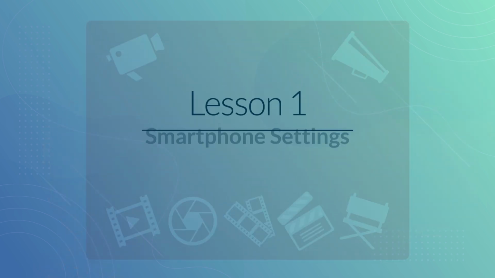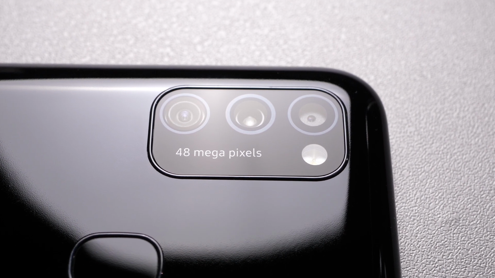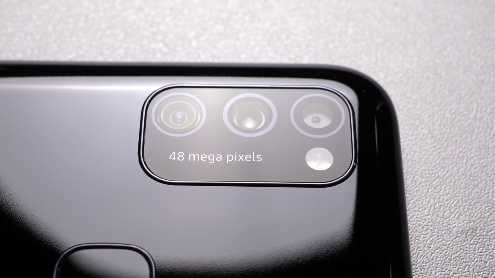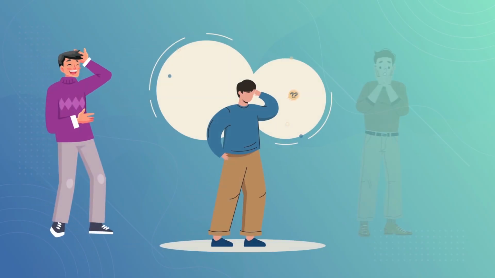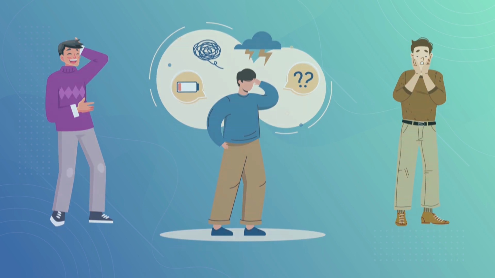Lesson 1. Smartphone settings. There are a number of small things you can do to ensure that the video you record with your smartphone is worth viewing, whether the events are humorous, emotional, or simply surprising. So, here's a starting point to ensure you're recording the finest video possible with your smartphone.